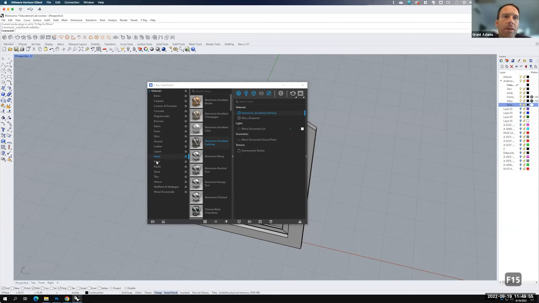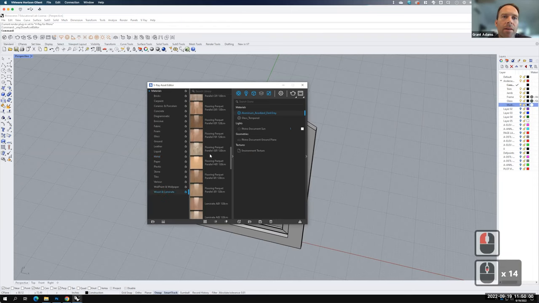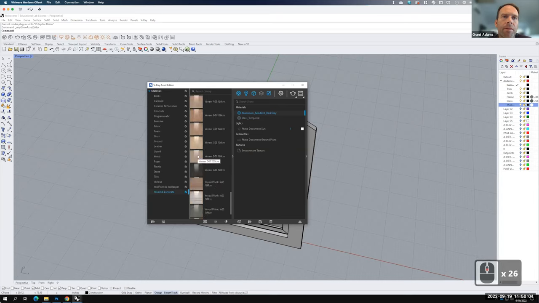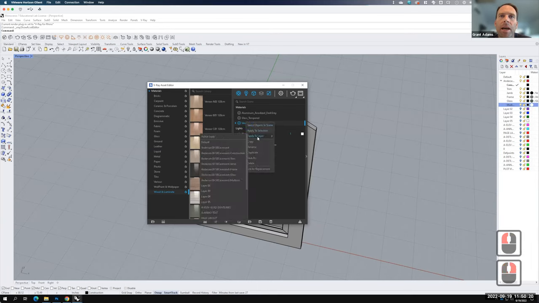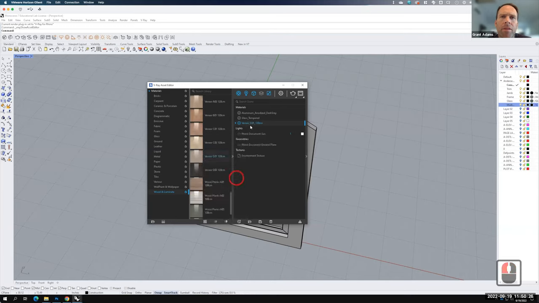My jamb might be wood. So I might come down here to my wood and laminates, and I might go into a veneer like this. I'll add it to the scene. And then I'm gonna go ahead and right click on it and say apply to layer, and we'll add it to my jamb. And I'm going to use that same material for my, let's use it for the mullions.